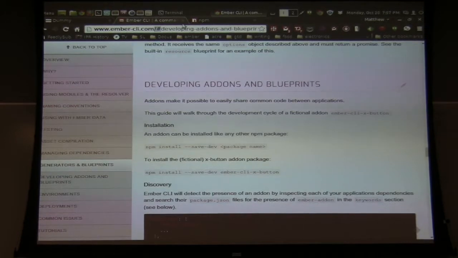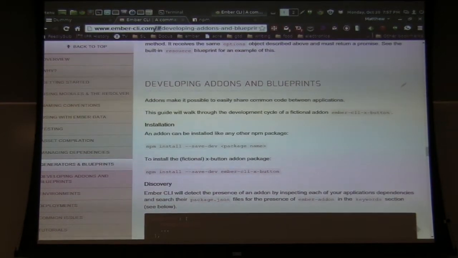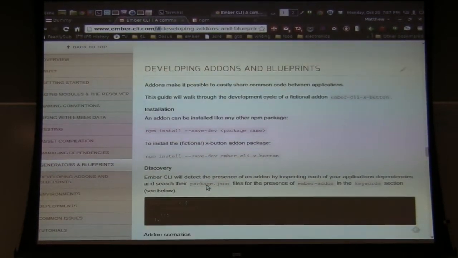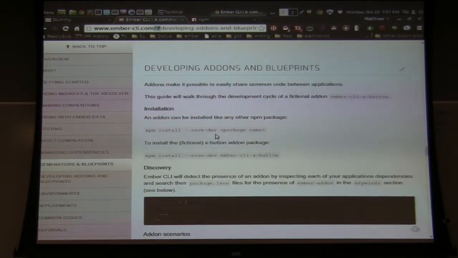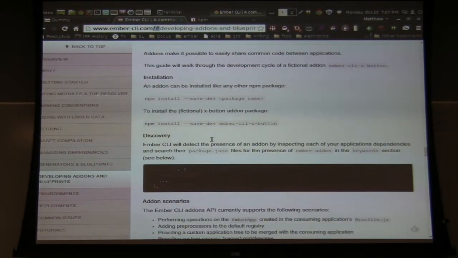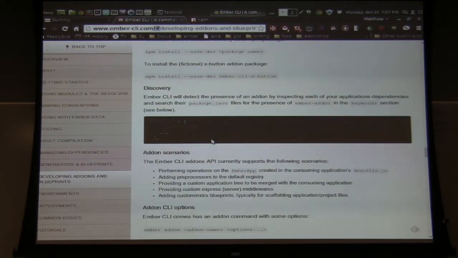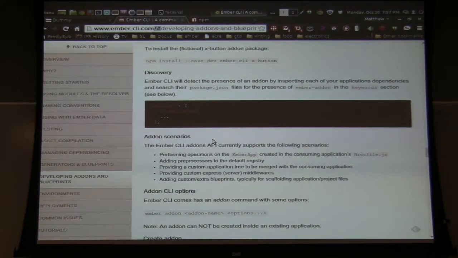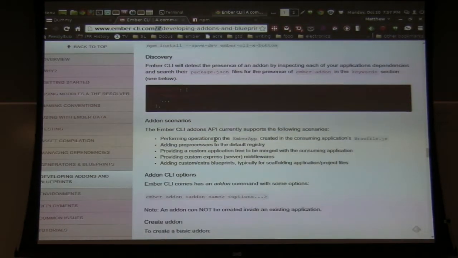This is the Ember CLI website, along with ember.js.com. This is like your go-to website, and they have just updated all these docs for add-ons. Now, a lot of this stuff is for building an add-on. We'll go through first about how to include an add-on, but it's pretty basic.